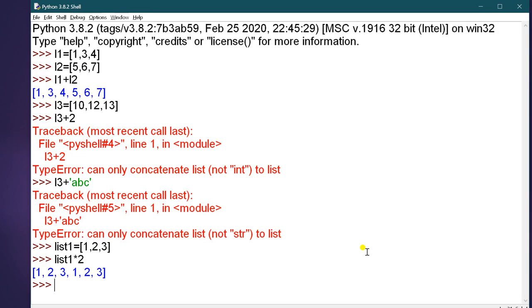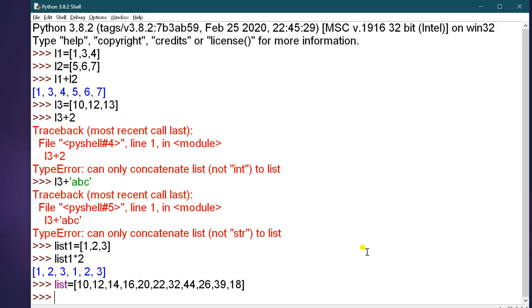Now see the example. For example, your list is this one: 10, 12, 14, 15. Okay, this is your list. So you have to use list slicing. Then what is the answer of this? You have to check it yourself.